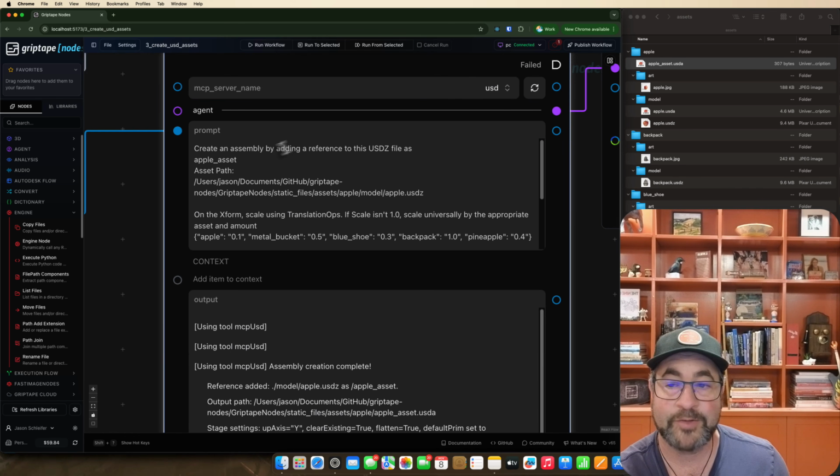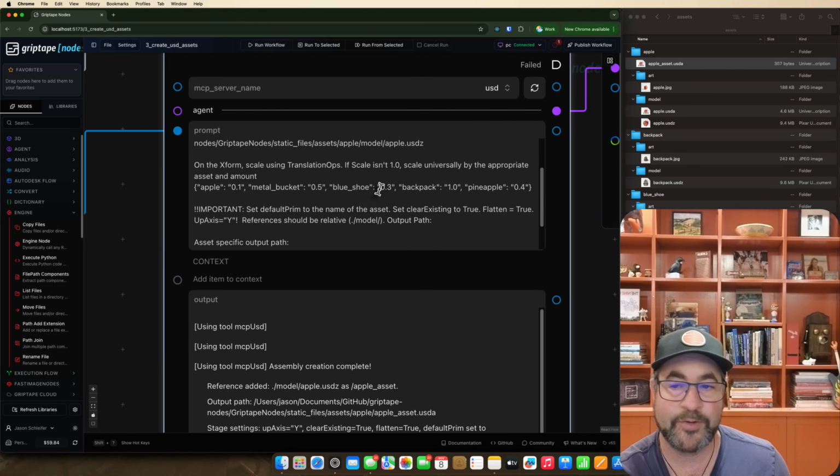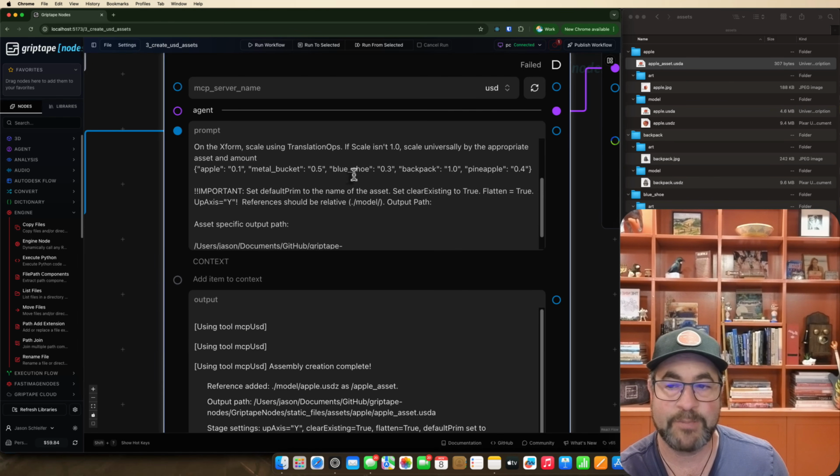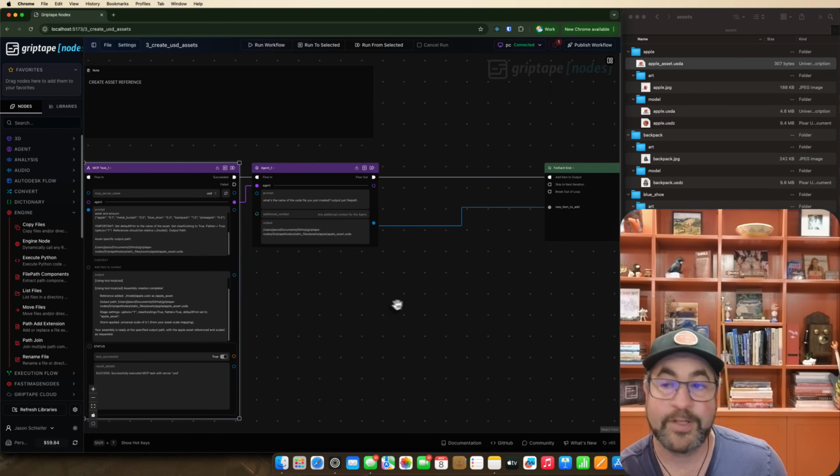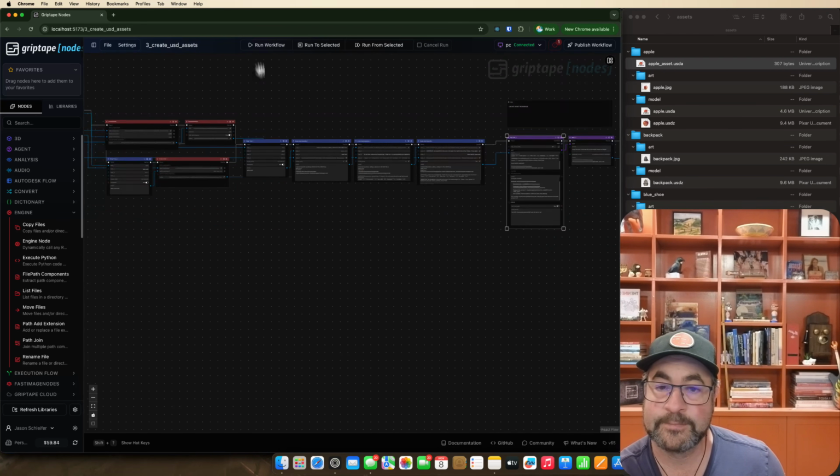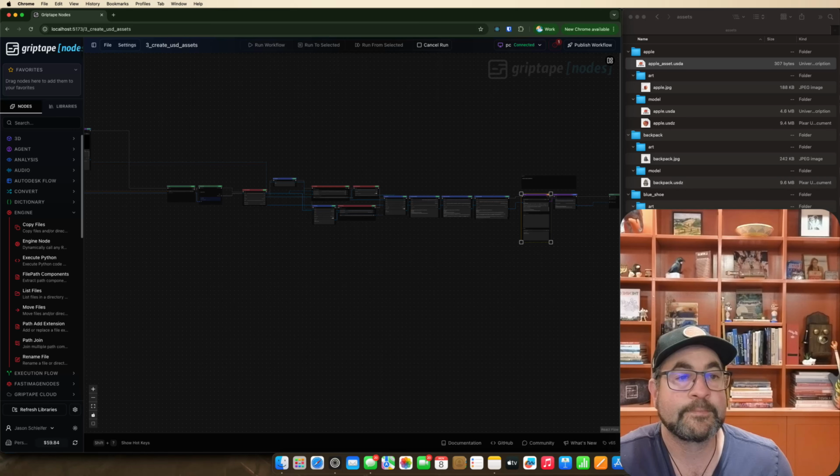And basically what we are saying is create an assembly by adding a reference to this file. Here are all the different transforms, scale it by the appropriate amount, tell it where I want it to save. So let's go ahead and run through all the rest of these and see what they look like.